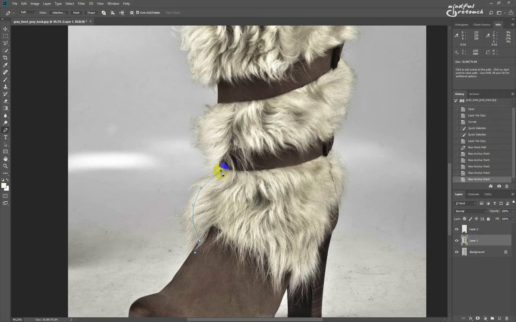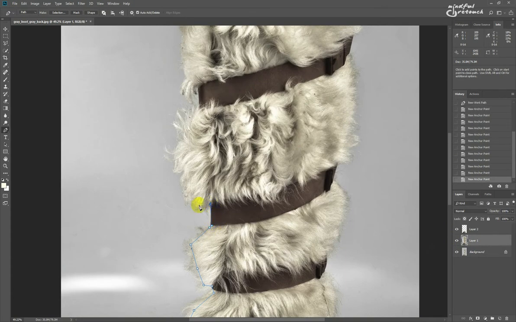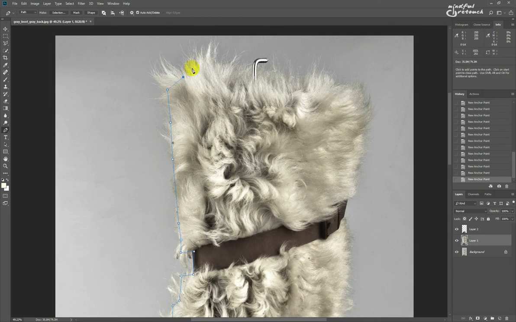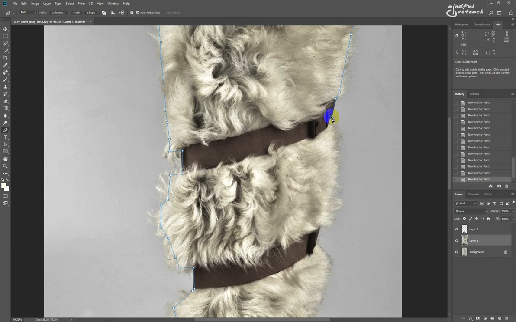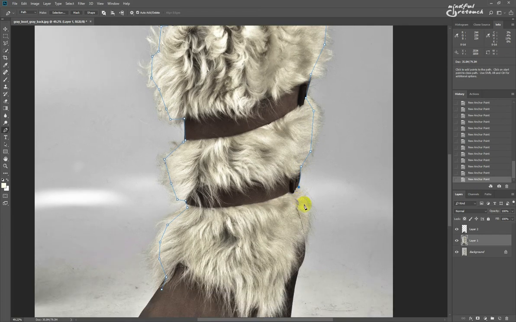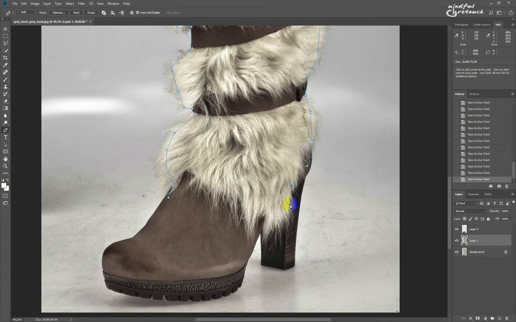As for the rest of the boot, I'm going to make a crude selection with the pen tool. The path doesn't have to be very accurate. The trick here is not to include the background in the selection. After placing the last point, I'll press Ctrl Enter to turn the path into a selection.